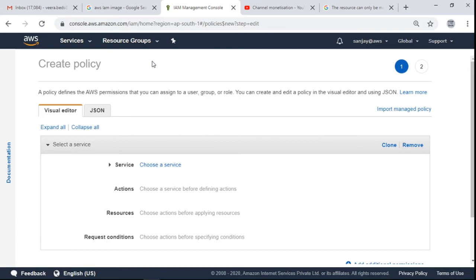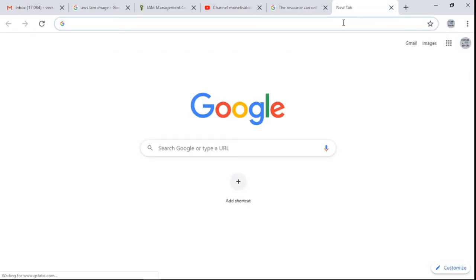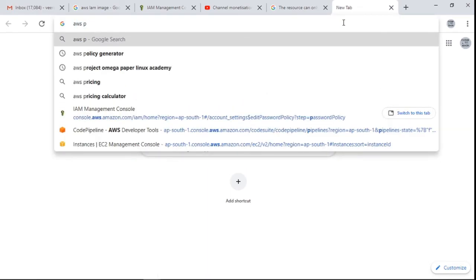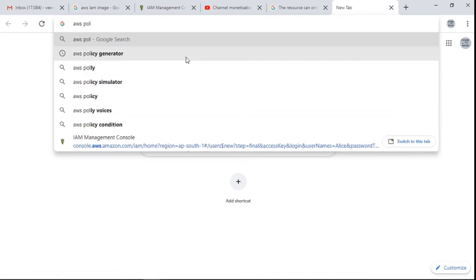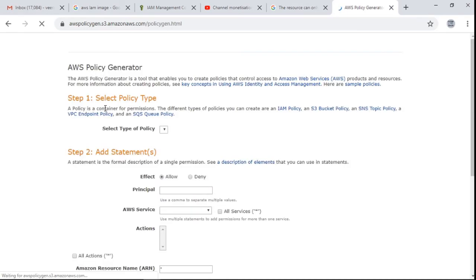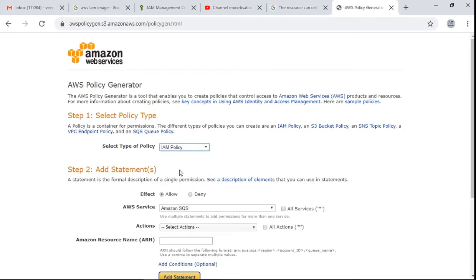It is always easy to use the JSON format because I'm quite familiar with it. But if someone doesn't know JSON or any coding, still we can create our own policy by using the AWS policy generator. Just Google AWS policy generator. This is the first option you can choose. Select the type of policy, which is IAM policy.